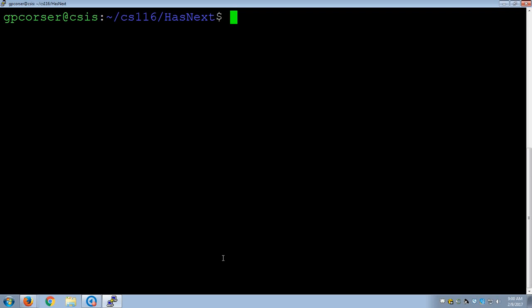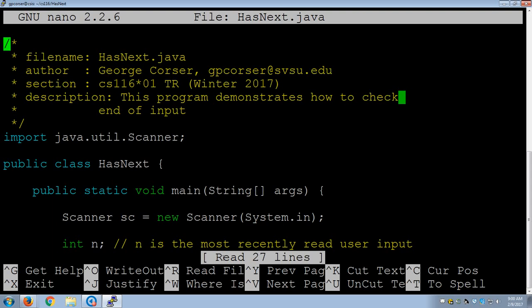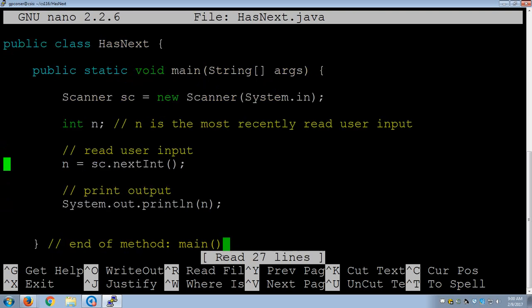So let's take a look at what's going on here. Let's go to Pico. What it's doing is it's reading the user input, but there is no input. So what we want to do is check, before we read the user input, that there is any user input. That's where you use this thing called HasNext.